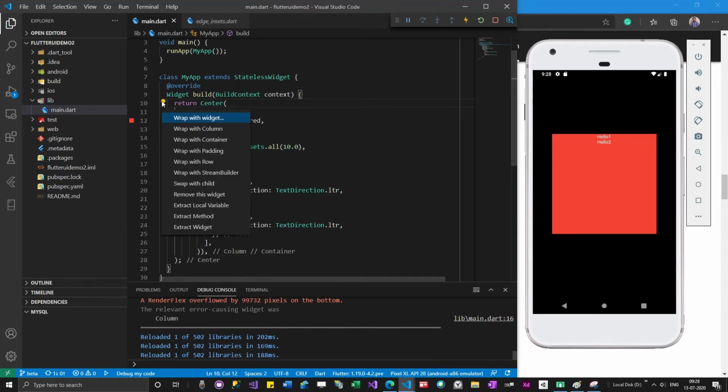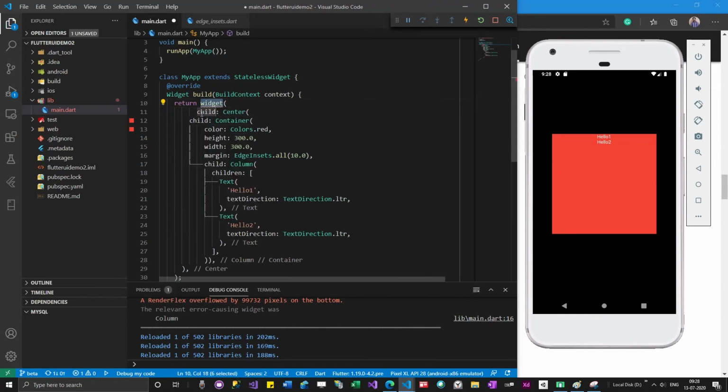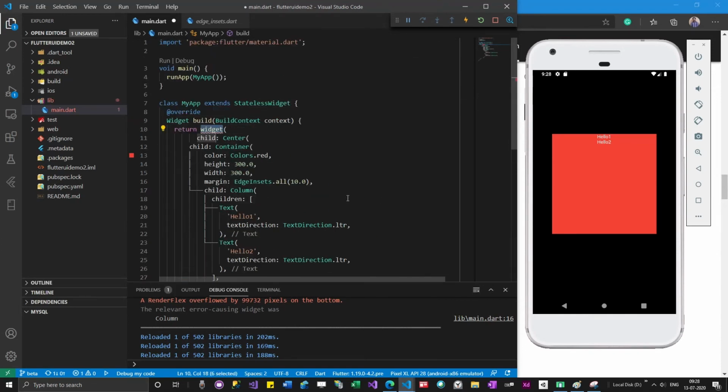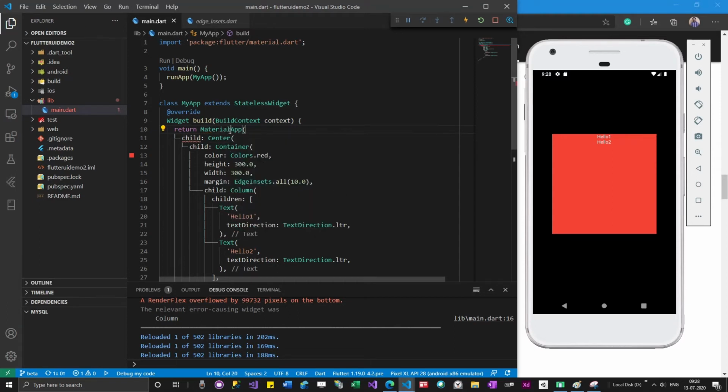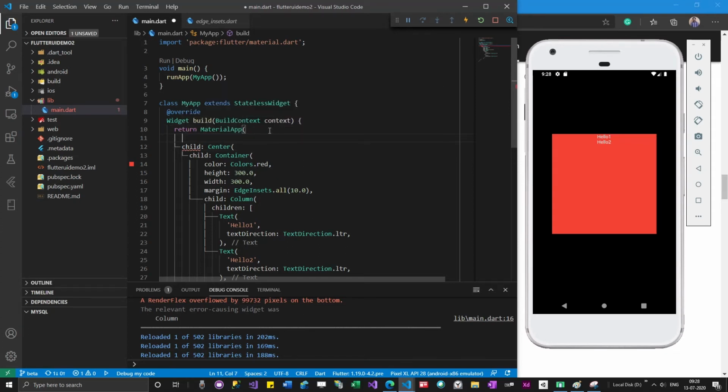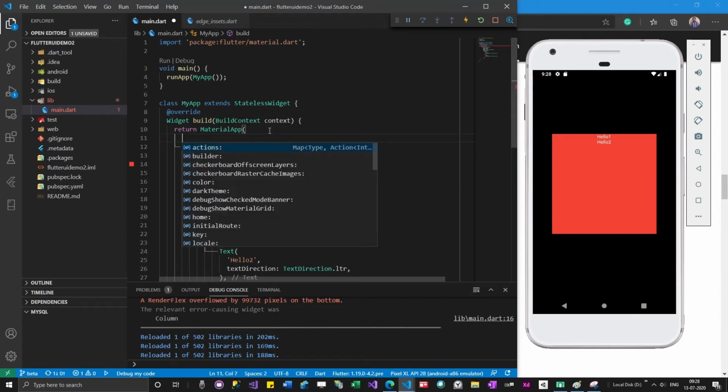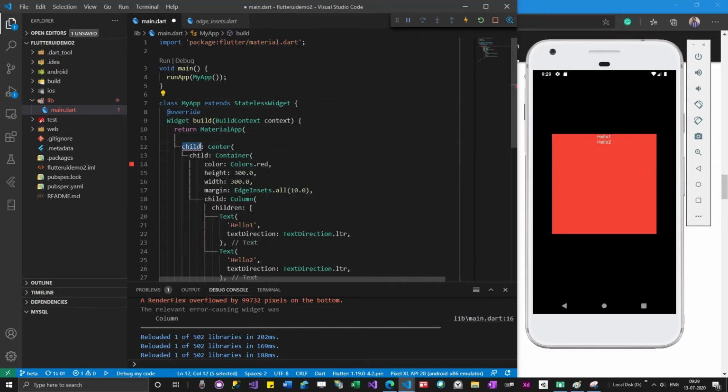I can go here, wrap it with a widget. It is showing me something like this. What I'm going to do is give something like material app. As soon as I add material, you can see the child is gone. Child is having some issues. I'm going to go to a new line and press enter, and you can see that there are some options over here. The thing I have to give for material app is home.